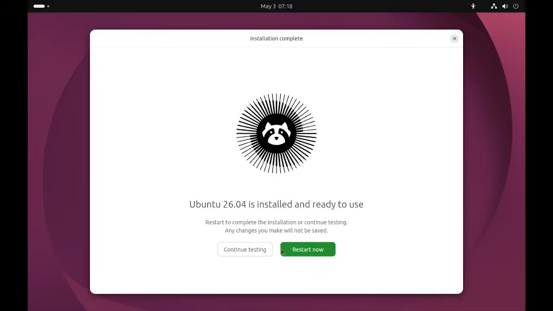Anyway, the installation is complete, so let's click on restart now. There is another option called continue testing. I don't know why this option is here because we have already installed the system. What's the point in testing it again? But anyway, that option is there if you want to use it. Let's click on restart now so that we can boot into the installed system.